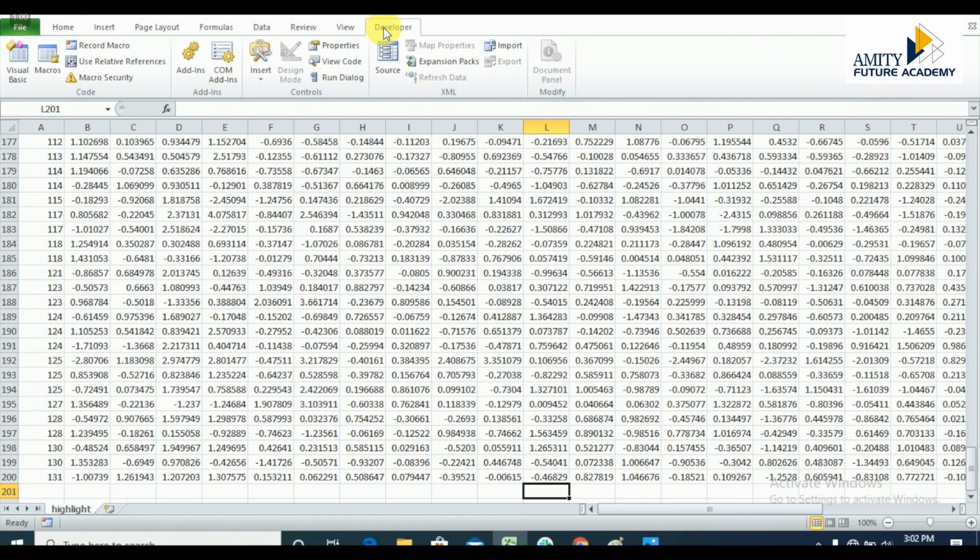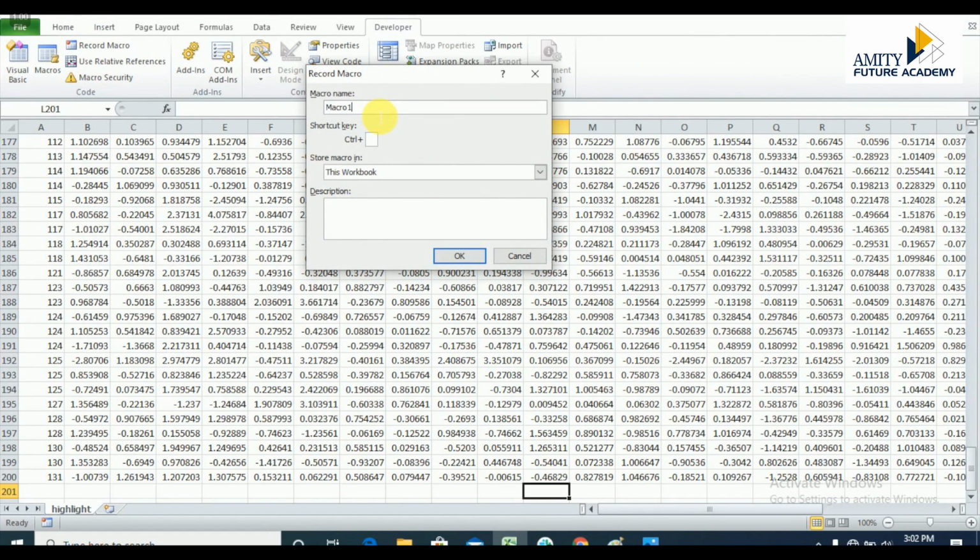We'll go in the developers option. We'll click on the record macro. We have to name the macro. Let's name this macro as highlight for our understanding purpose. As I had mentioned earlier, here's the option of assigning a shortcut key. Let's assign it to be Ctrl plus H.